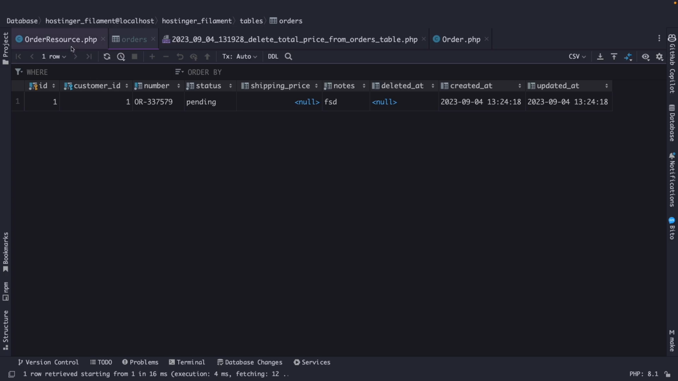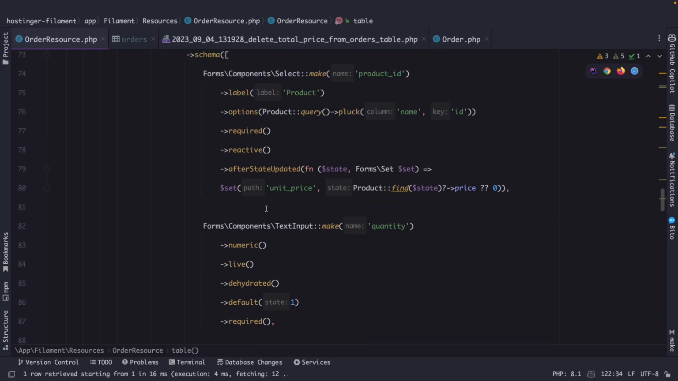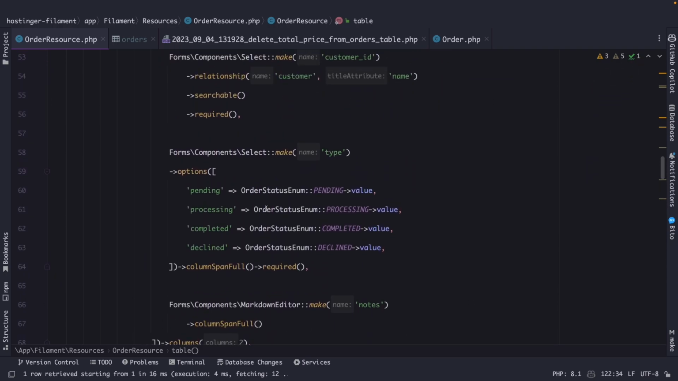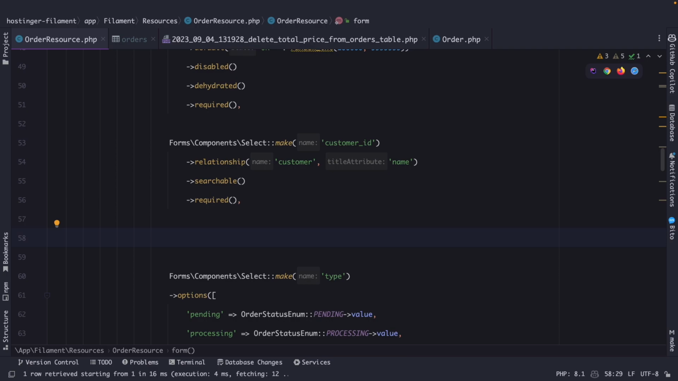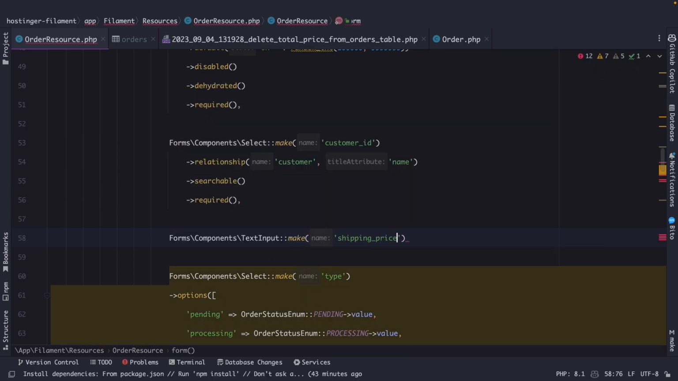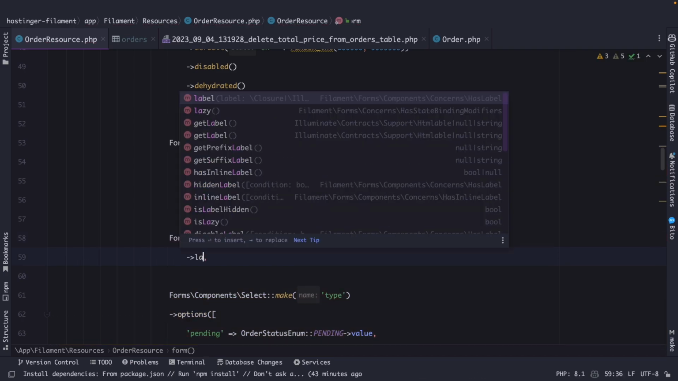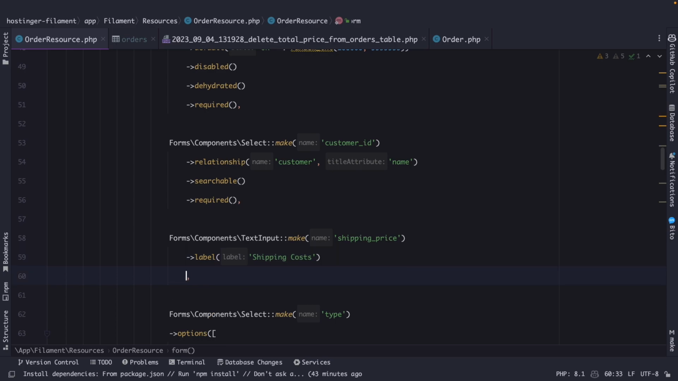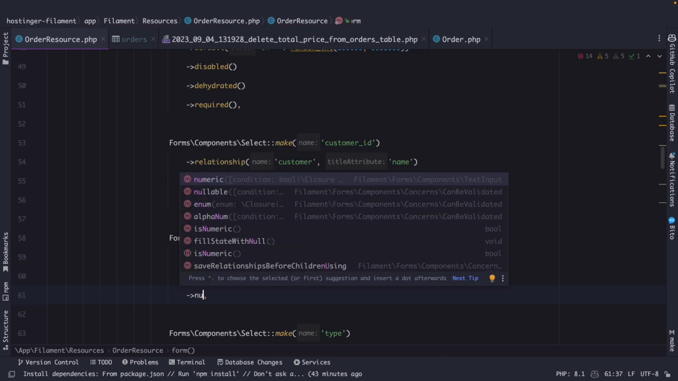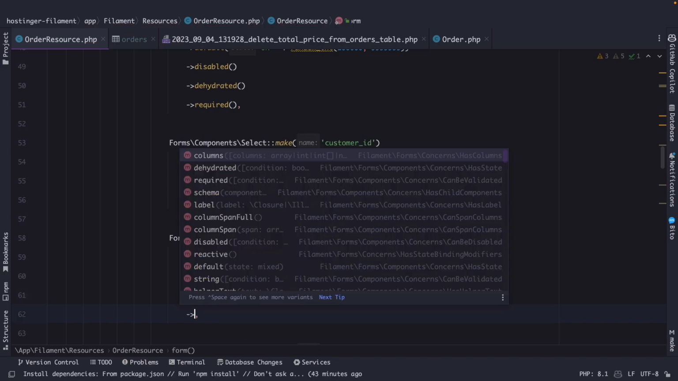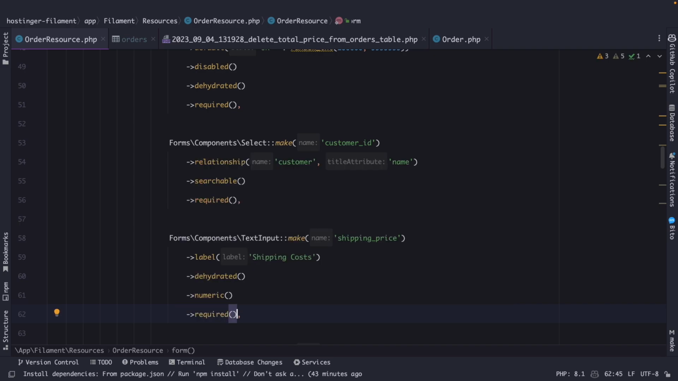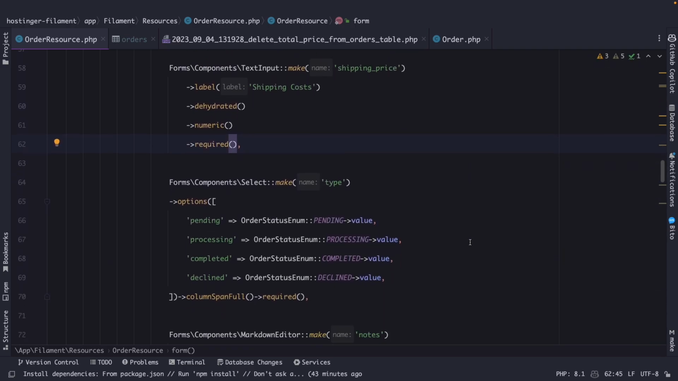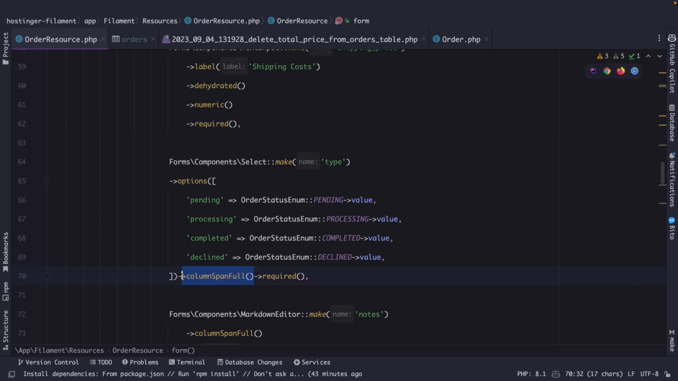So let's open our order resource for a moment. Let's scroll up right above our type, which is right here, where we're going to create a new text input. The name is shipping_price. We're going to chain the label method to it, where the label is shipping costs. We're going to chain the dehydrated method to it. We're going to chain the numeric method to it. And we're also going to chain the required method to it.